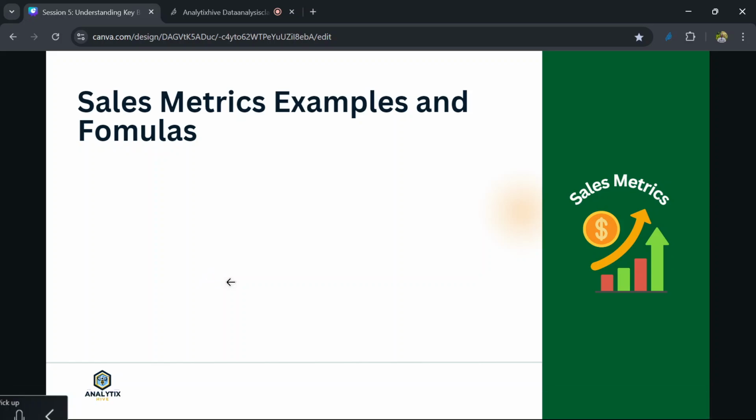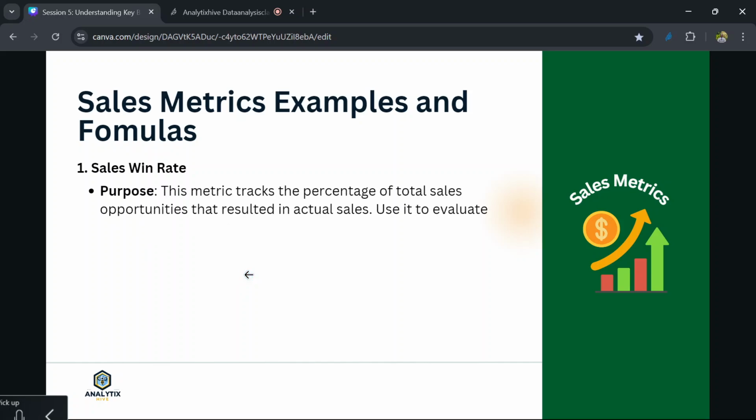Now we've looked at 5 business marketing, financial metrics. Now let's look at sales metrics. Some sales metrics could be sales win rate. And what does this one do for us? This one helps us to know how effective our sales strategies are, right?